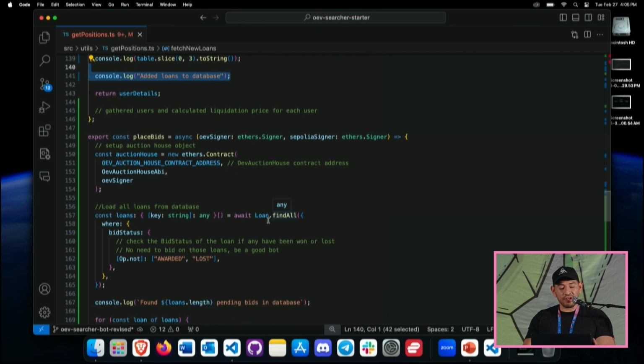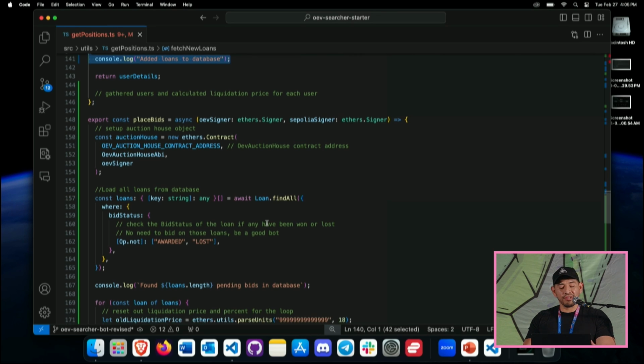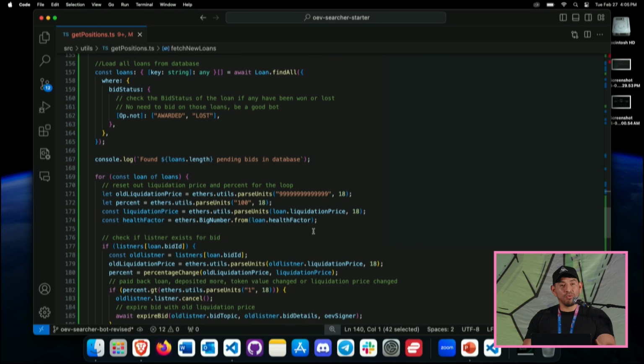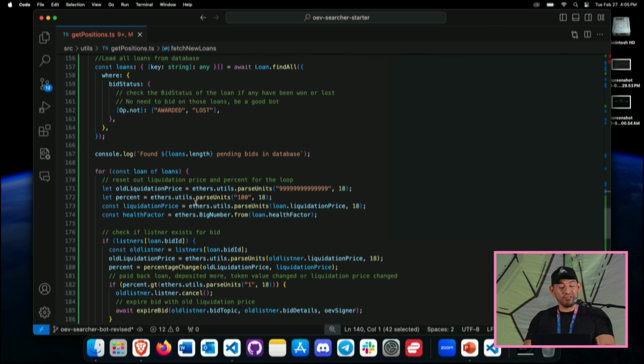We're finding all our loans and what the bid status is. And we have it labeled: has the bid status been awarded or has it been lost? Because we don't want to place bids on stuff that we lost on or were awarded, right? So it'll look up through the database and loop through each one of those positions. We reset the liquidation price every time just to make sure we don't get anything skewed in our loop, and reset the percent every time. So every time it goes through the loop, it goes through the user and it resets to 99999.